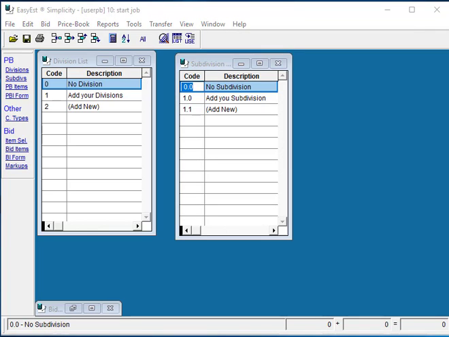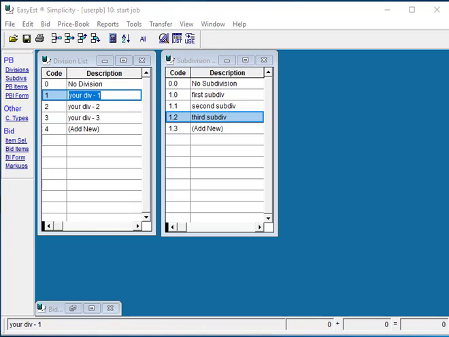I'm going to stop the video and type in a couple, 3 divisions and subdivisions and get back in just a second. I have typed in 3 division categories, your division 1, 2, and 3, and also under division 1 I have put in first subdivision, second, third subdivision for division 1. I have not put any in for division 2 yet.